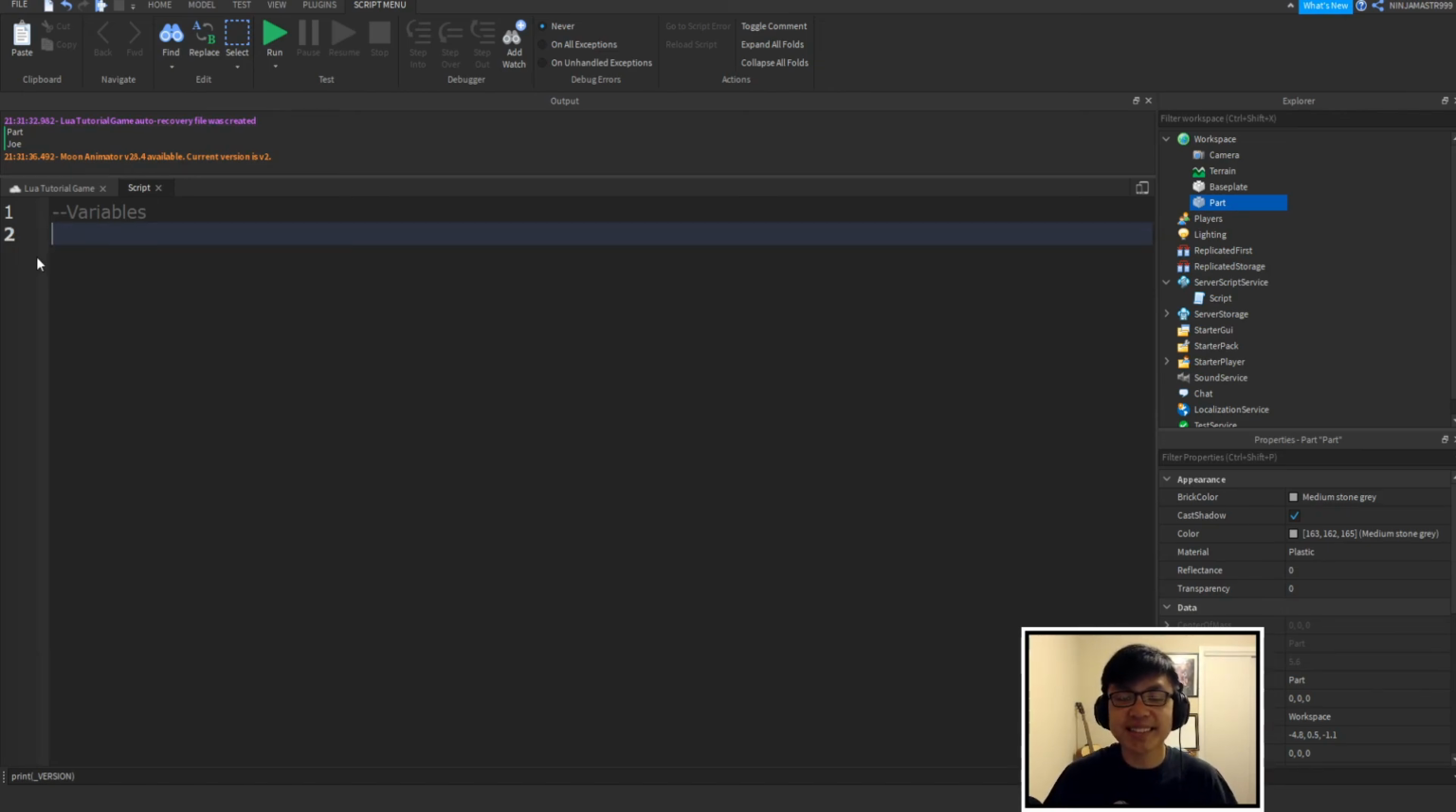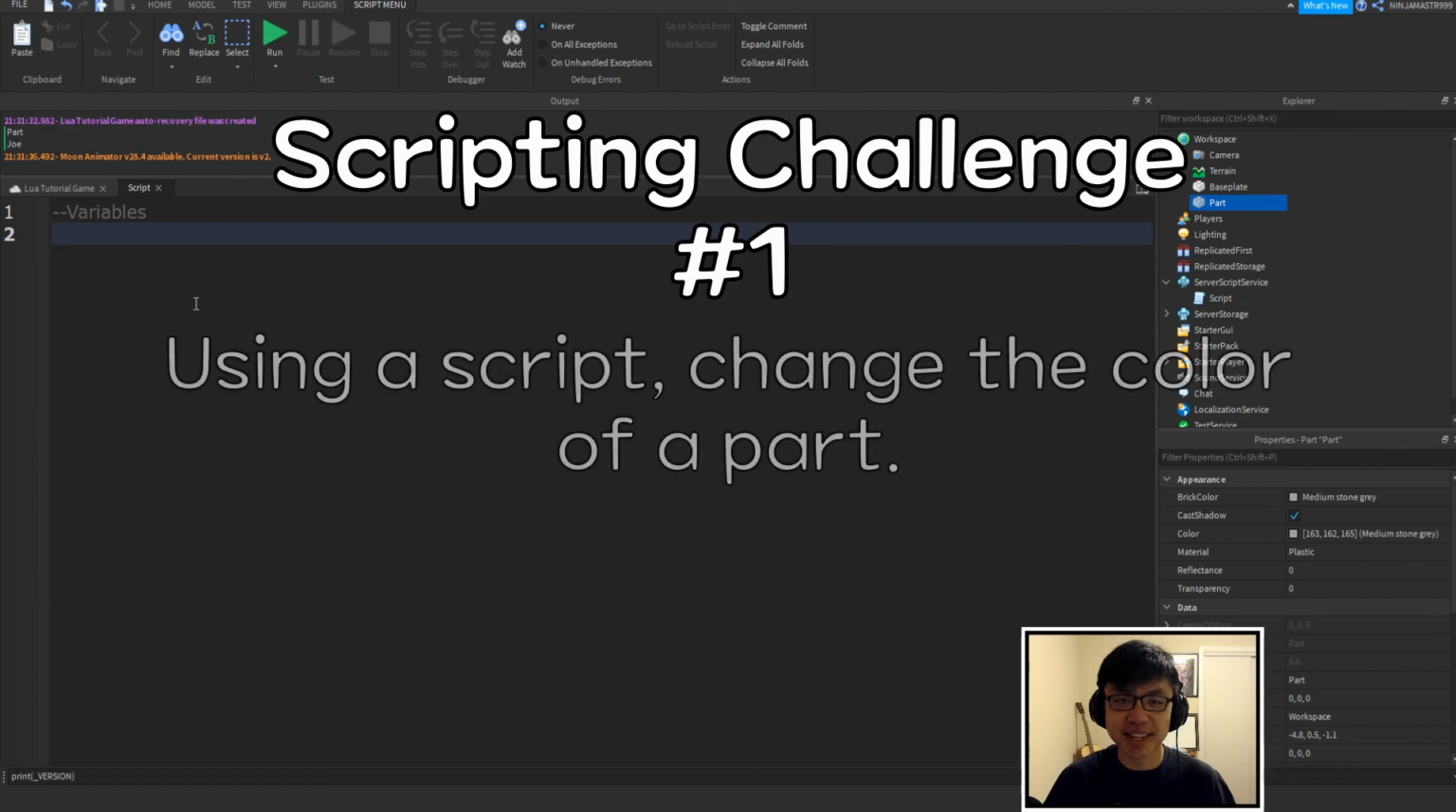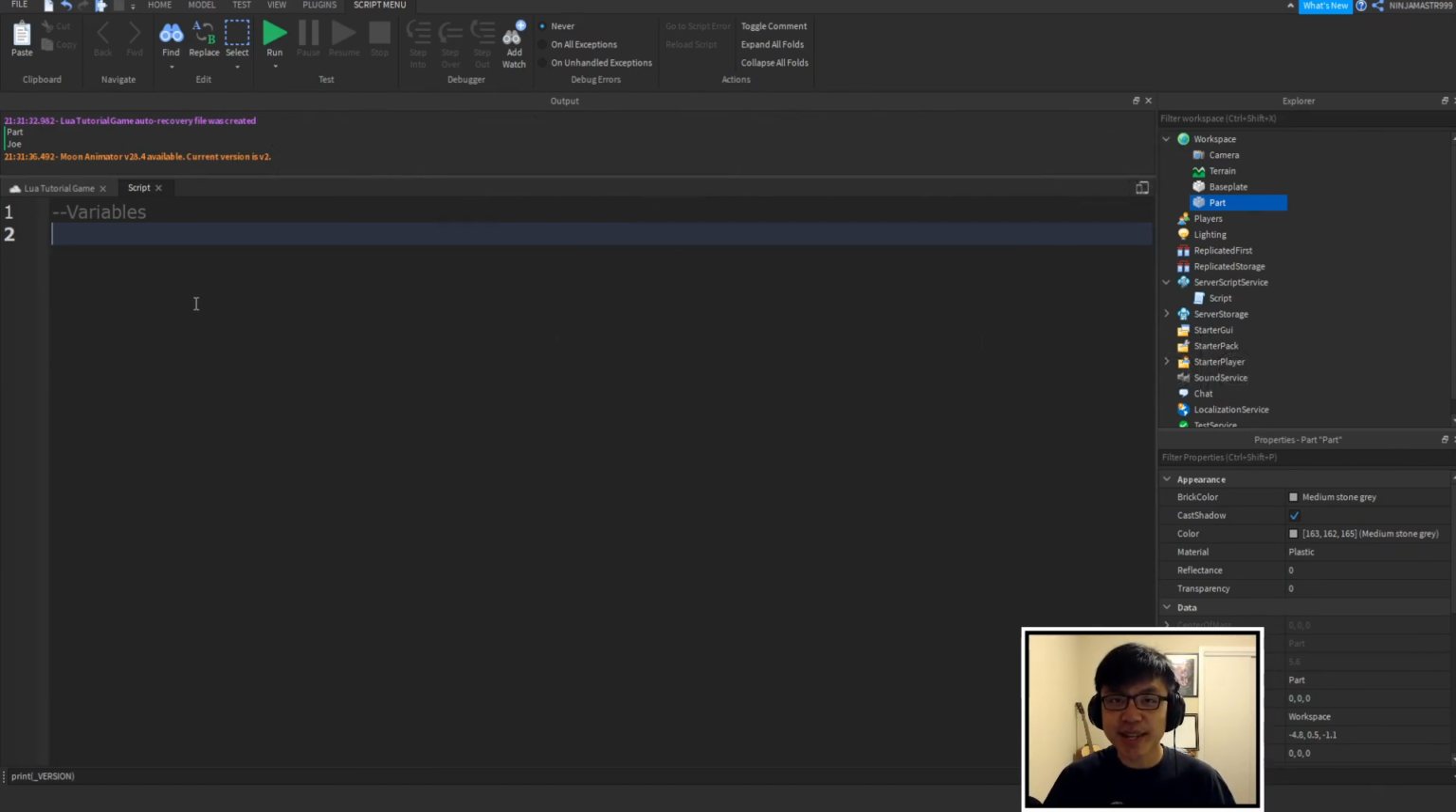So with that being said, I have my first scripting challenge for you guys. Today's challenge is going to be recoloring a part. There are two ways that you can do this. You can either change the part's BrickColor or the part's Color. You might need to take a look at the Roblox wiki, which I will link the pages down below in case you are interested, in order to achieve this. All I want you to do is create a script that changes a part's color between any two colors that you want.